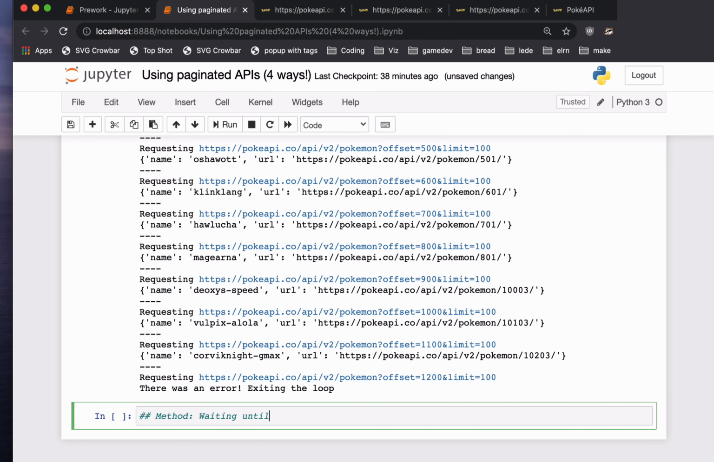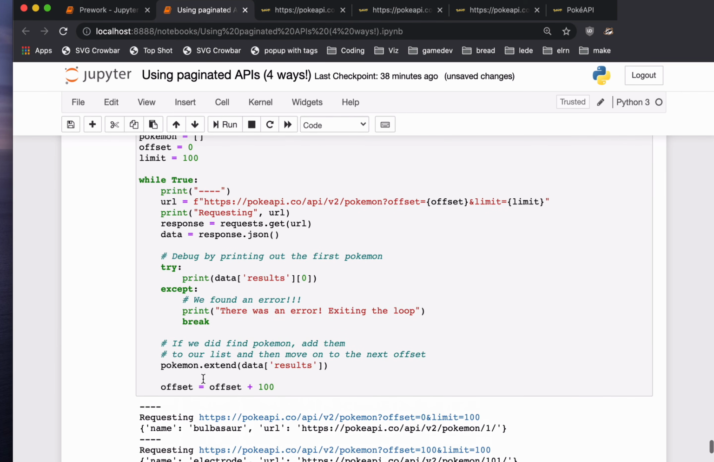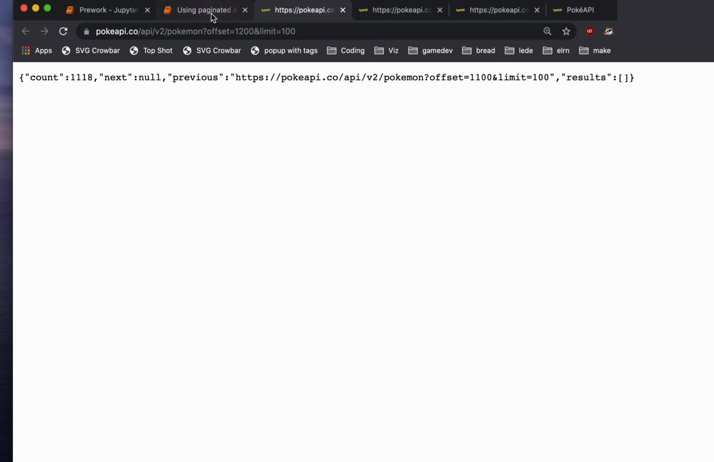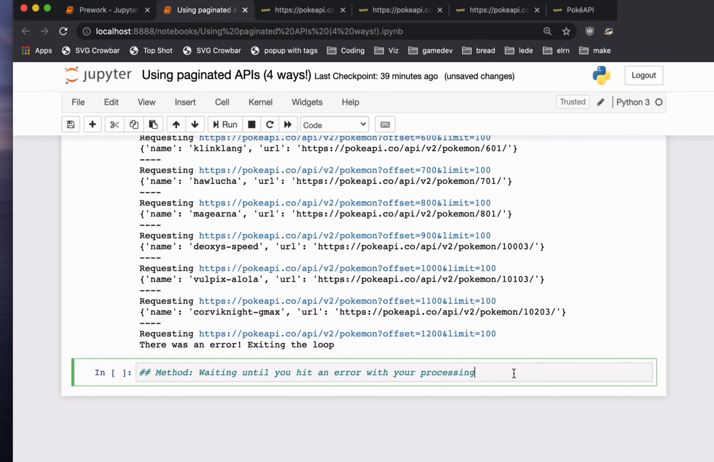Method: waiting until you hit an error with your processing. Oh, I will note that we can't put Pokemon extend in here, because if we do Pokemon.extend data results and results is an empty list, it's still going to work, because we can add an empty list onto this list. It just won't do anything. So we have to make sure that we're getting the first element, the second element, printing out something from the results that will no longer be there when we have run out of results. So, waiting until you hit an error.